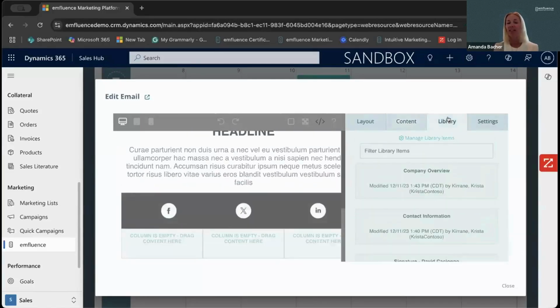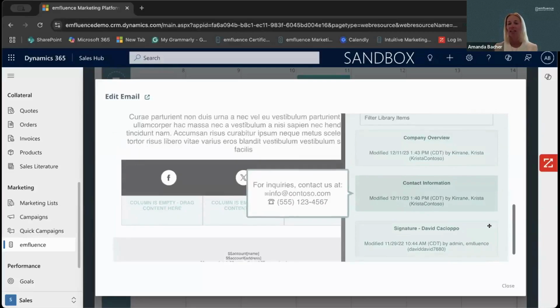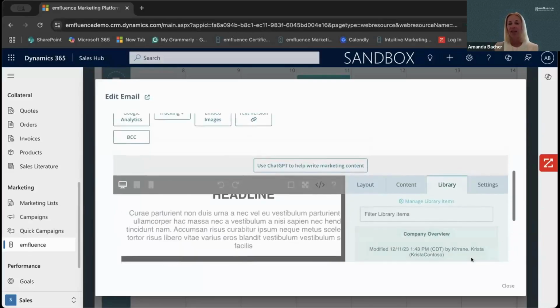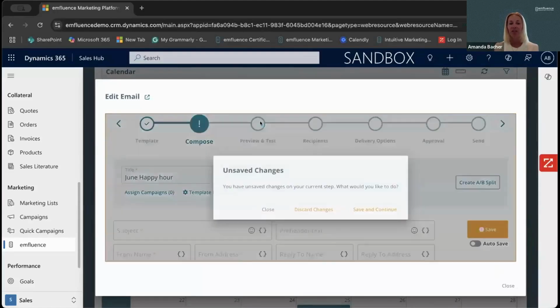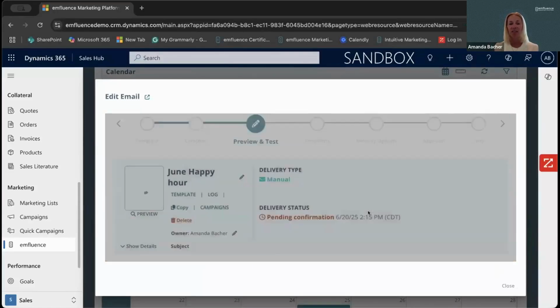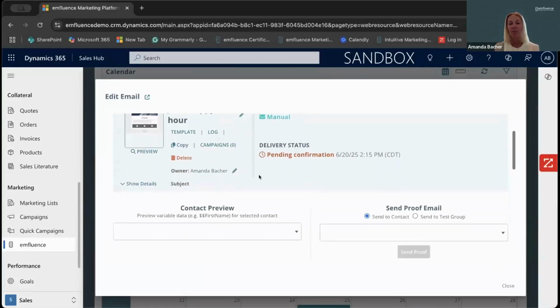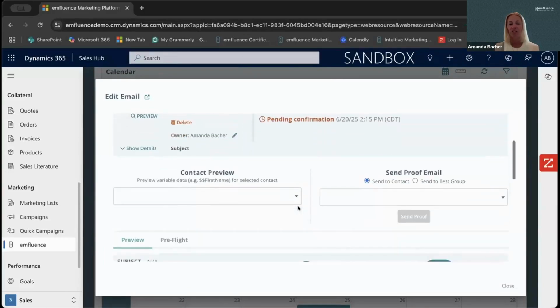And then your library, this is where you can store information. If you're going to use content over and over again, you would just save it to your library. So it's there and accessible for you each time. That's our email builder. And then from here, you're going to go into preview and test. I'm just going to save these changes. So it's going to show you a preview. It's going to walk you through, we haven't gotten to delivery, so it's pending confirmation.